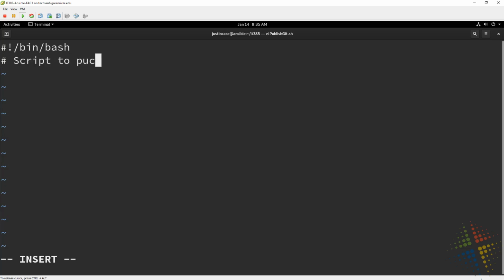Let's put in a little comment here: script to publish changes to GitHub. Just so we know what it is. So in this script, I want to call essentially 4 commands. Very first one is a git pull. If there are any changes on GitHub, I want to download those to my computer. And that's what the git pull does, it pulls down the changes to me locally. Normally, 99% of the time, that's going to be saying, hey, there's no changes. But that's fine.